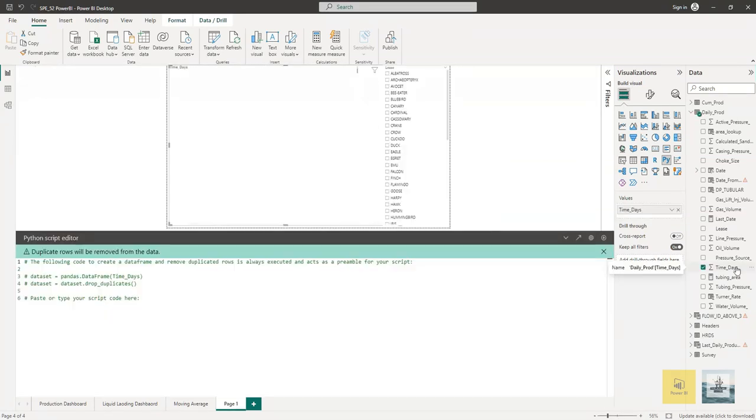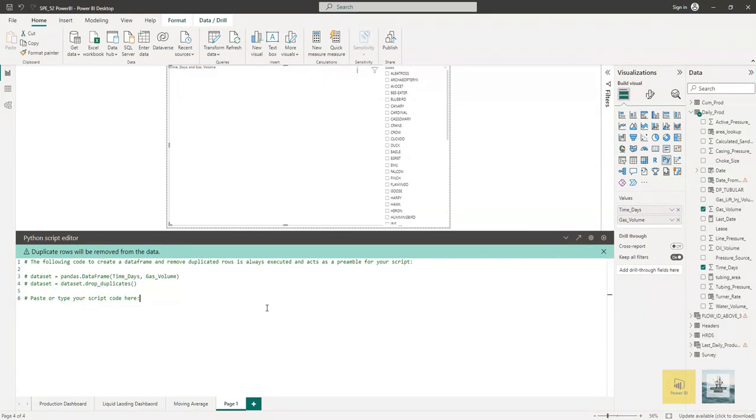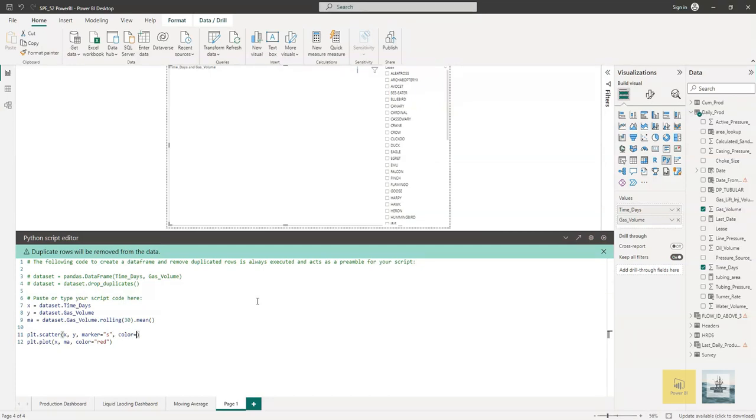Click on the code area, just add your fields, which are time and gas volume, and make sure everything is not set to summarize. Start by defining the x-axis, the y-axis, and finally start doing the rolling average, or moving average. We'll be using a window of 30 and then start all together by creating the plot. So we'll create two plots, one for the historical data and one for the moving average data.